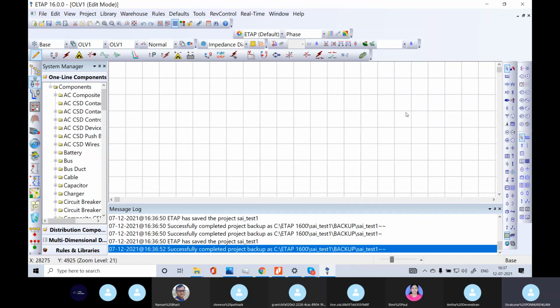So today we are going to see simply how to draw the SLD. As per our workshop, we are going to cover the drawing of SLDs and the load flow analysis in today's session. For that purpose, we are going to first draw the SLD. SLD means single line diagram. This is the basic three bus system. I am going to draw it.